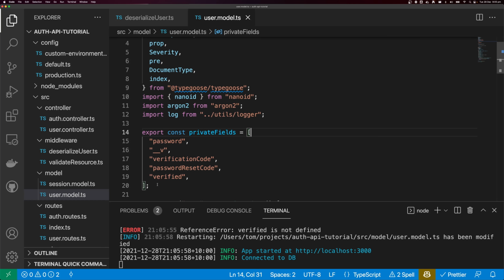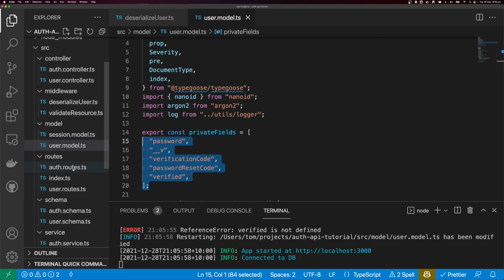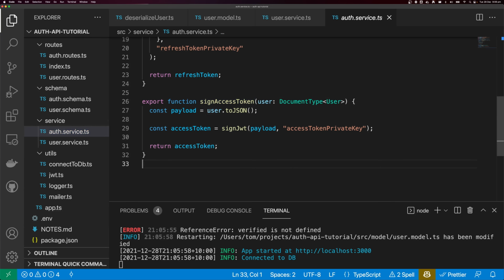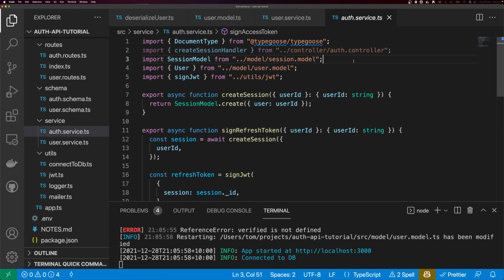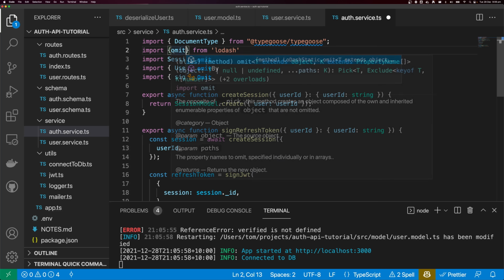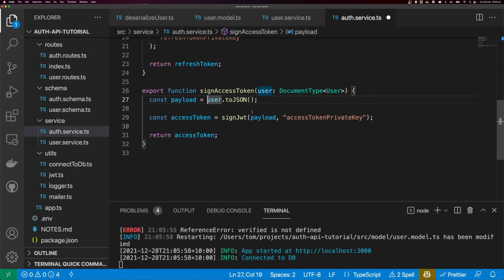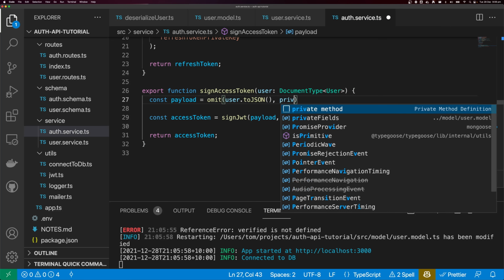So when we sign our JWT, we want to remove these fields from the user. So let's go into our session service. And when we call user.toJSON, we want to omit our private fields. So I can import omit from Lodash. So I'm going to import omit from Lodash. And then I'm going to wrap our user.toJSON in omit. So I'm going to say omit, and then the second argument is going to be privateFields.